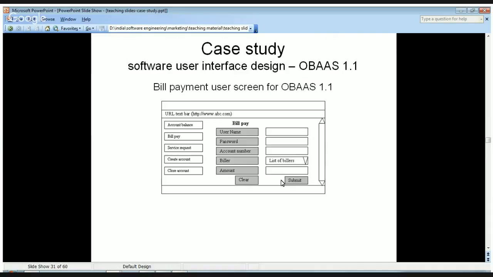and then we have this bill payment page where the user will provide some information to pay a bill. So the required information is for inputting the username, password, account number, and there will be a drop down list from where the user needs to select a biller. So there will be list of billers in the drop down list, and how much amount the user has to pay to the biller.